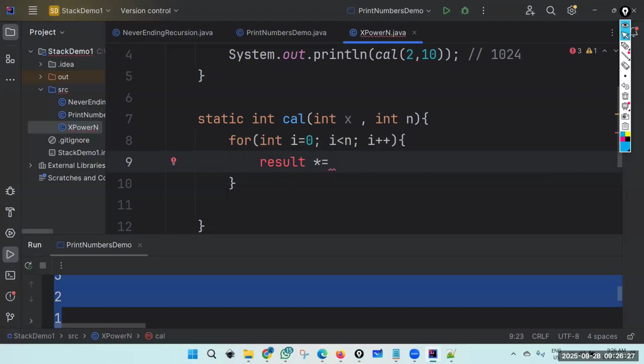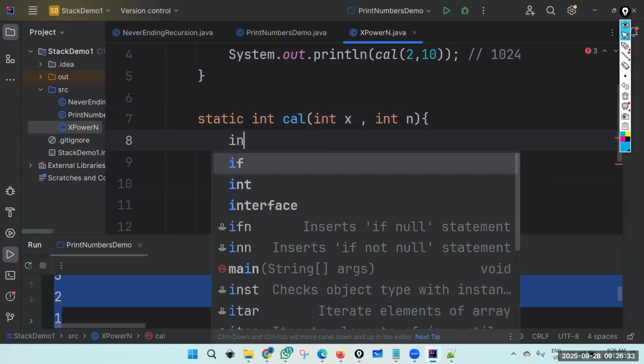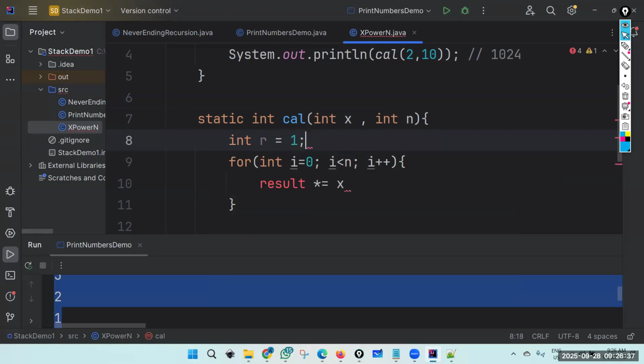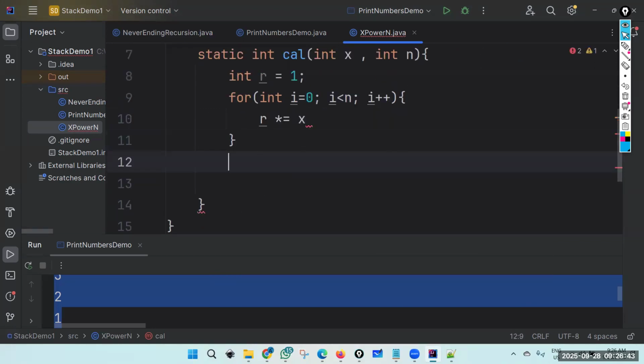Base means x. Maybe you need int r, let's say 1, maybe something like this, and return r. Is that your code? I don't know. This is not tested code anyway. Right. So now let's see whether this works.